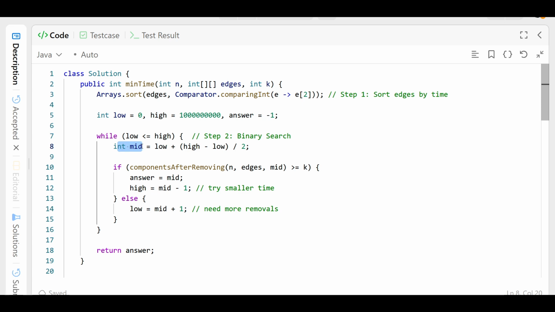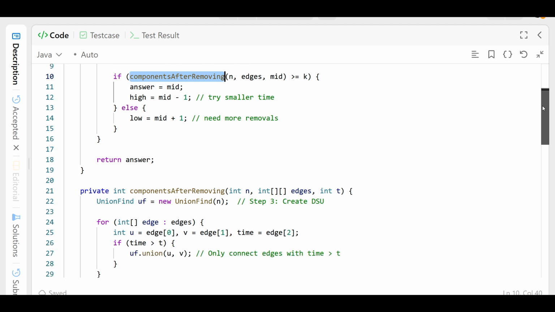This is our mid time, and we'll remove all the edges with time less than or equal to mid, right? We'll keep doing that, and then we will check how many connected components are left. If the components are greater than or equal to k, we'll try the smaller one, else we'll try the larger t. So we'll keep checking the value. This is how we get the connected components after removing.